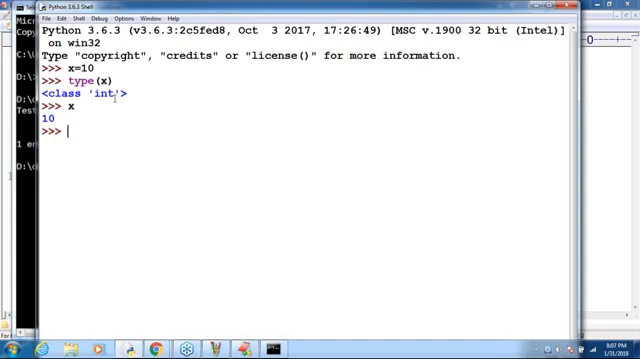But now I take x is equal to true. From now onwards, this x is treated as Boolean type. Up to that point x was int type, but now automatically x is considered Boolean type. This is nothing but dynamically typed. Dynamically typed means the type will be allocated dynamically based on the provided value.